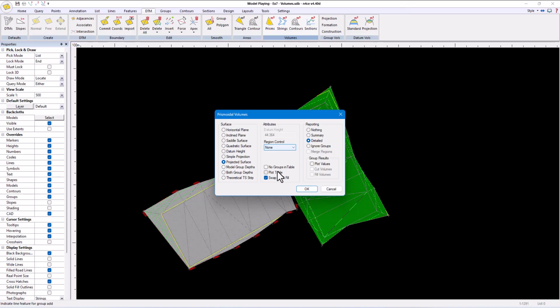The basic rule is that if you are on the design model and are referencing an original ground model, then you tick Swap Cut and Fill.